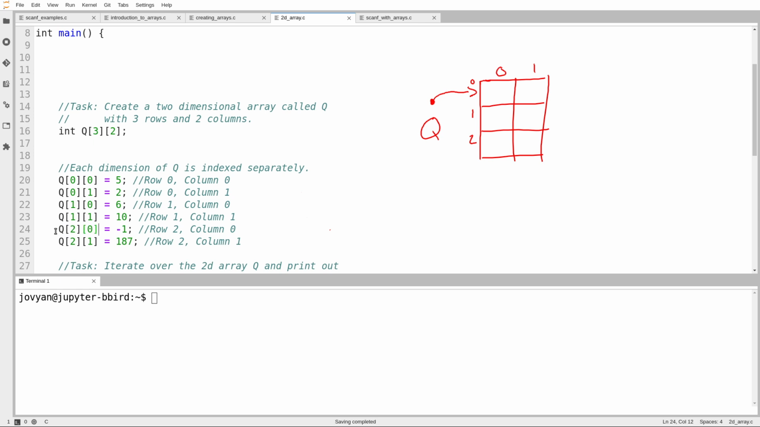And just like with a 1D array, once you attach those square brackets, the thing you're dealing with behaves just like an element of that type. So Q is an array of ints with 3 rows and 2 columns. If I refer to a specific element, like this one, then what I'm doing is no different than referring to an int variable. Now, the next thing I want to do is fill this array up.